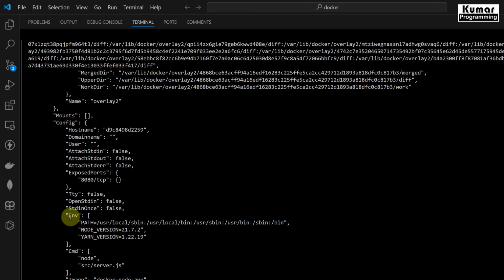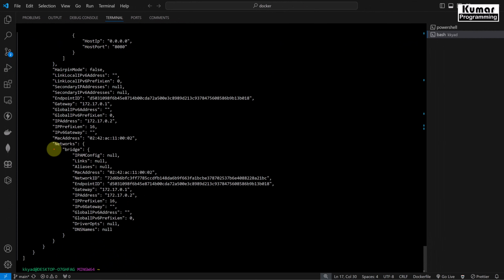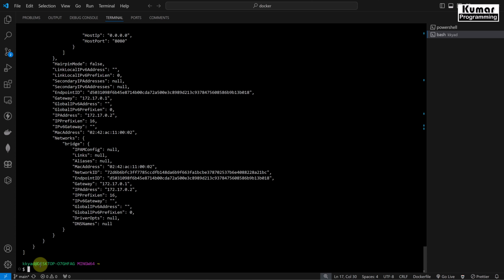If we have passed any environment variable, we can see these details for the environment here. And finally here we have the detail about the network, right? Network that we are going to see in detail in our upcoming videos. So that is the use of the docker inspect command. Similarly, we can inspect our images as well.